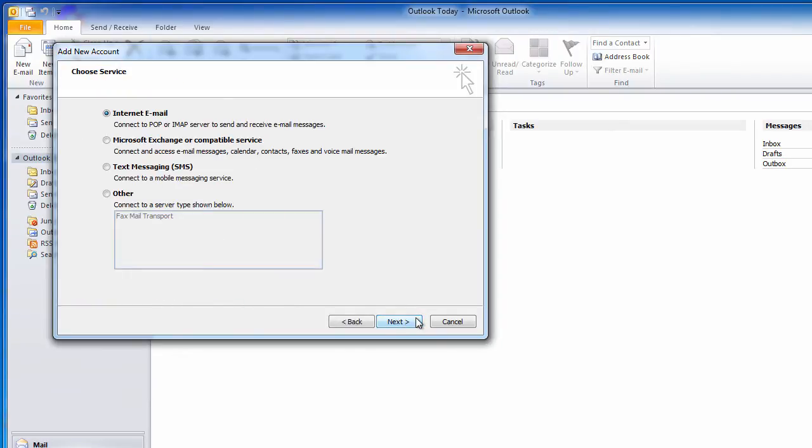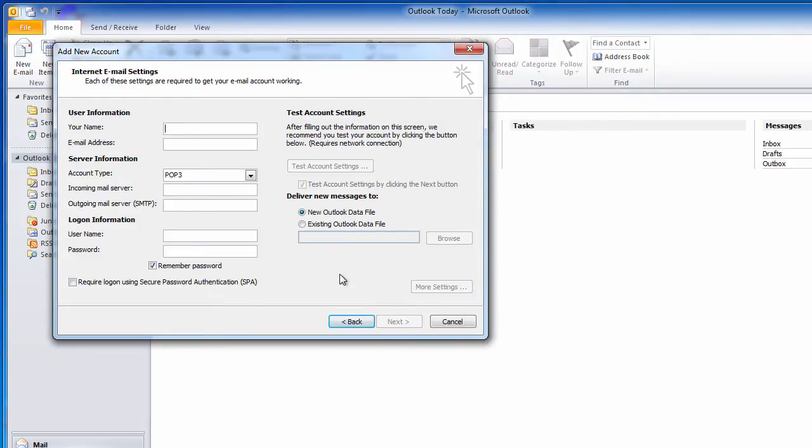So we're going to continue with the third option here: manually configure server settings or additional server types, and hit next. And the first option comes up. It's internet email, connect to POP or IMAP server to send and receive email messages. That's exactly what we want, so hit next. And now we need to provide the user information. So it's the user's name, Cave Johnson in this case. His email address is cave.johnson@aperturescience.com. And since it's a rather complicated domain, I'm going to copy that because I need to provide that in a few other places as well.